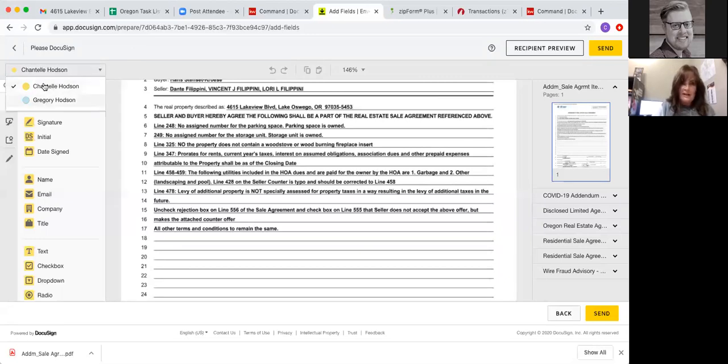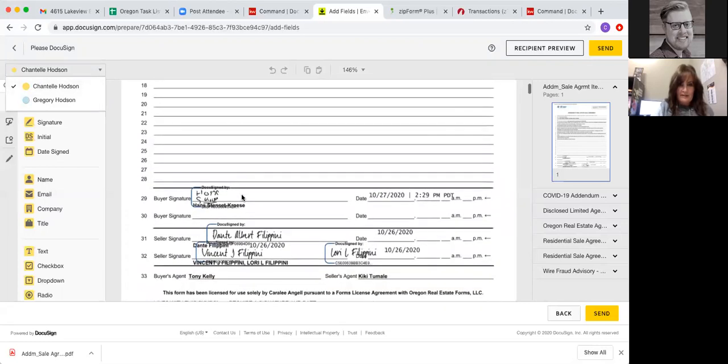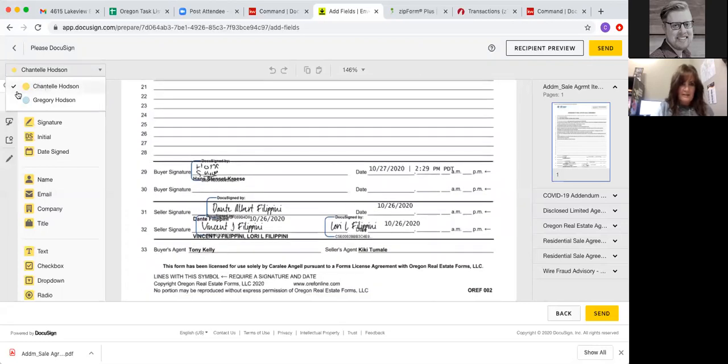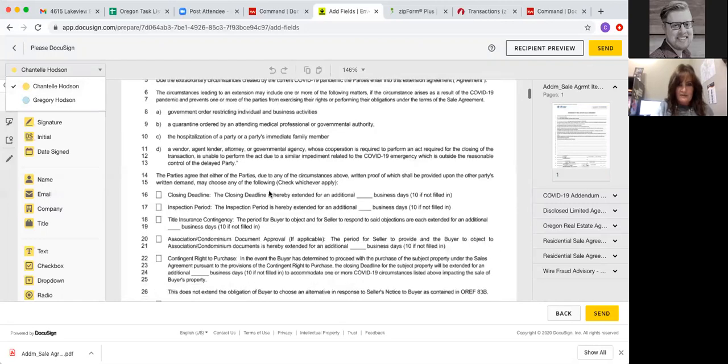You can toggle back and forth. They're all color coded. So as you're scrolling through here and you want to add some signatures, let's go down to this one.